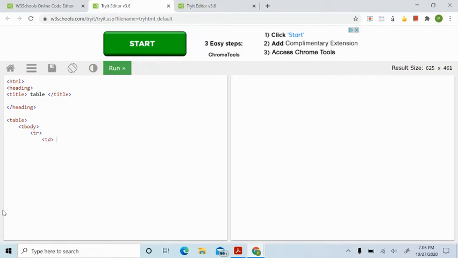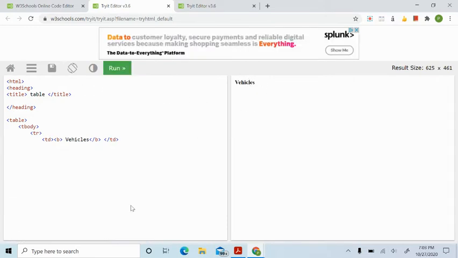So next we'll say vehicles can be one of them. And since this will be the title of like the column, we will make it bold with the B tag. Now we close it, both of them. And now we can run it. Vehicles will come here. To make another column, we do another TD.